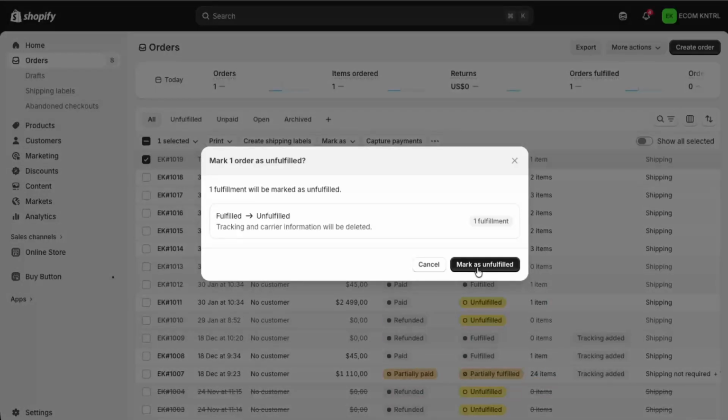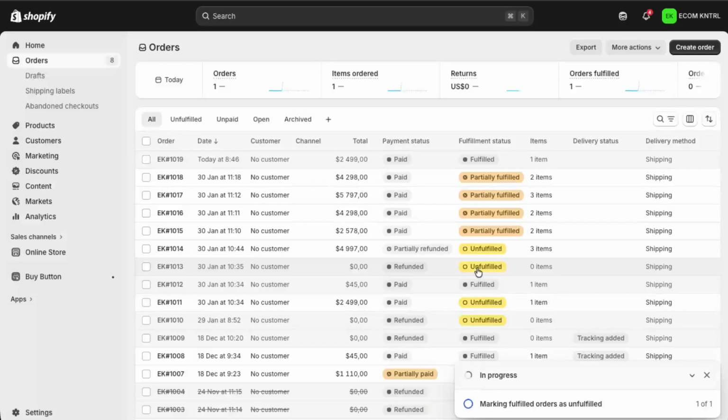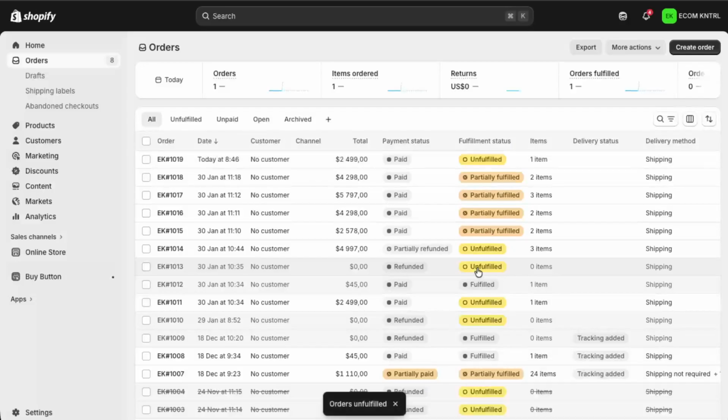After selecting Unfulfilled, you'll usually see a confirmation option, such as a button that says Mark as Unfulfilled. Go ahead and click on that button to apply the change. Shopify will update the order, and the fulfillment status should now show as unfulfilled. At this point, the order is back in a state where you can edit, reprocess, or cancel the fulfillment as needed. It's a good idea to double check the order timeline and details to make sure the change has been recorded correctly.